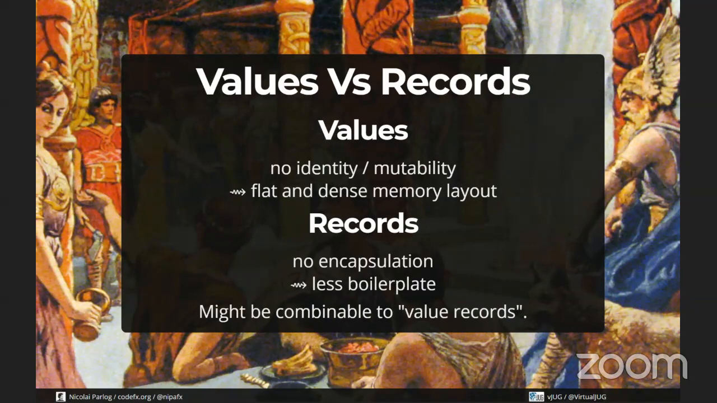Records, you give up encapsulation, and you don't have to type boilerplate. Totally different trade-off. But as I say, I guess most of the things that don't need identity and mutability will also not need encapsulation. And then you get hopefully all of that in one fell swoop. Better performance, less boilerplate. There you go.